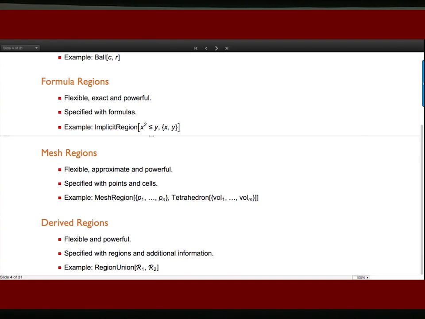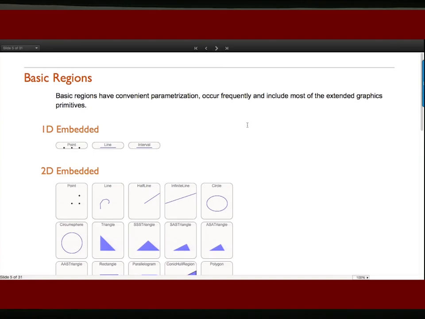Mesh-based regions are very flexible, particularly as a way of approximating regions. They're specified with points and cells. Here's a typical region, a volume region where you have a collection of volume cells, in this case tetrahedra. These can be in any dimension. They can be line curves in 3D and so on. They don't have to be full dimensional. Derived regions are very flexible and allow you to derive new ones from old, like a union. Okay, so let's look at some examples.